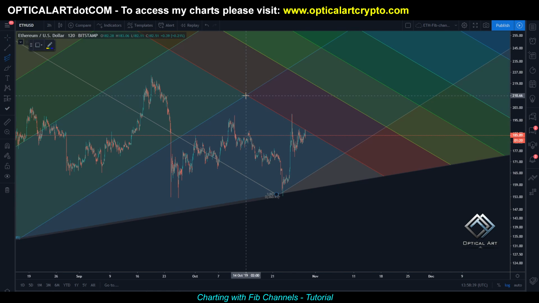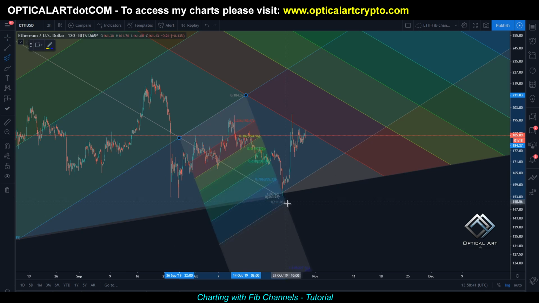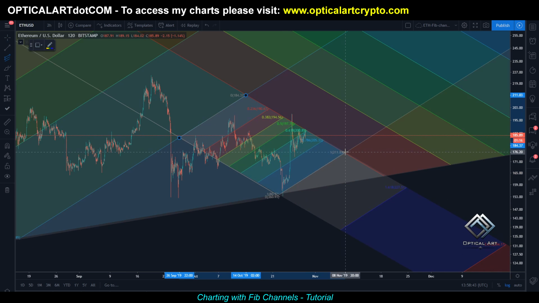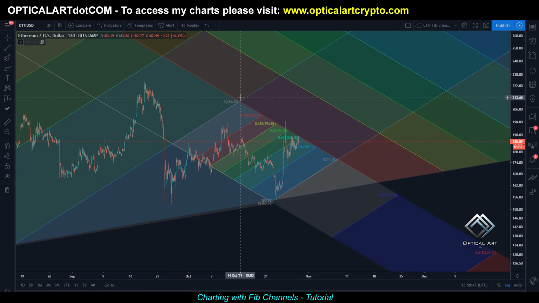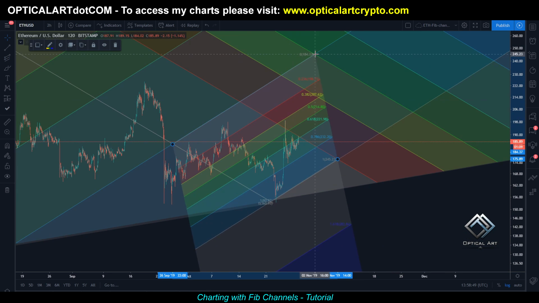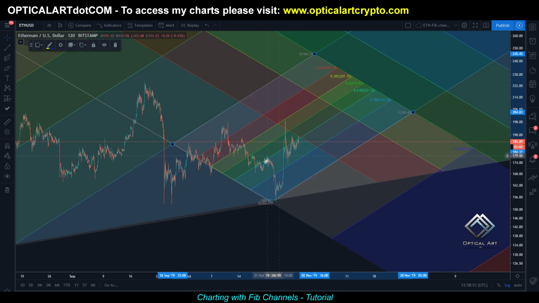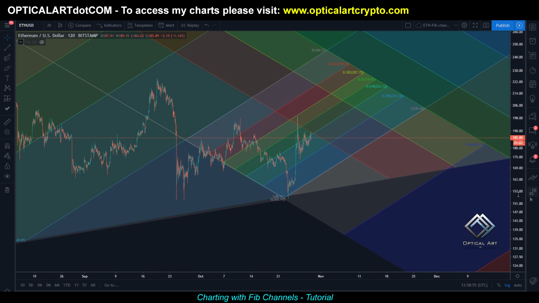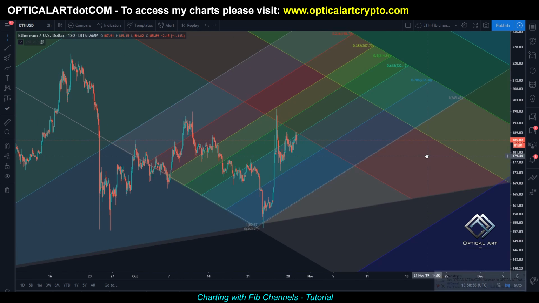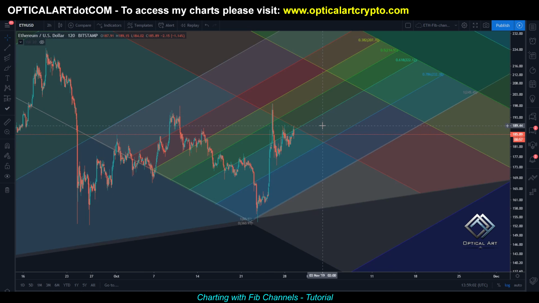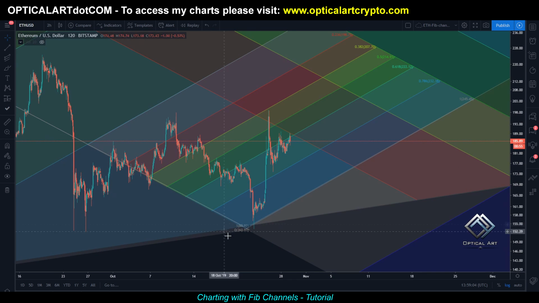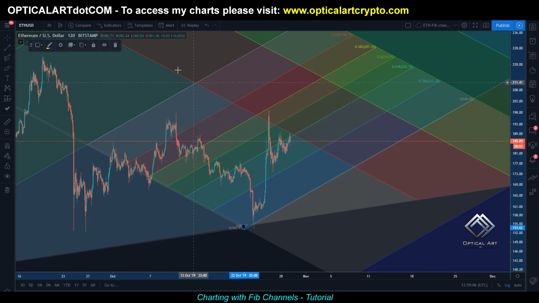So let's just go from here to here. And you can drag this out. You can just pull this up here. Just make sure that you match the lines so you can extend it out. That way you can go further up. But it looks like price is respecting that pretty well.